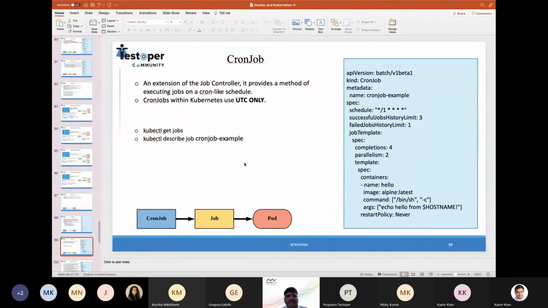And the next workload is jobs or cron jobs. It is just like a scheduler, or you can say Linux cron or whatever it is. One very important thing to note is that these cron jobs only use the UTC time zone. So if you are configuring any cron jobs, keep in mind that you need to check UTC time and configure accordingly.